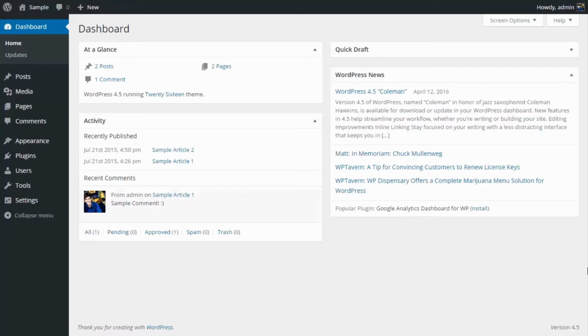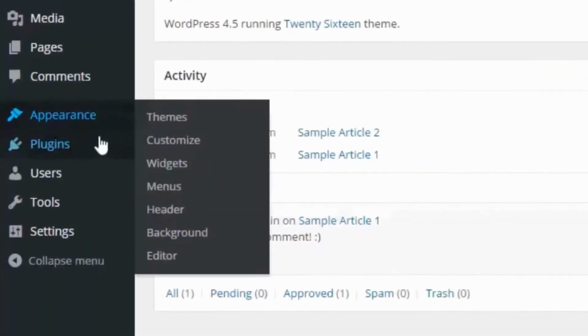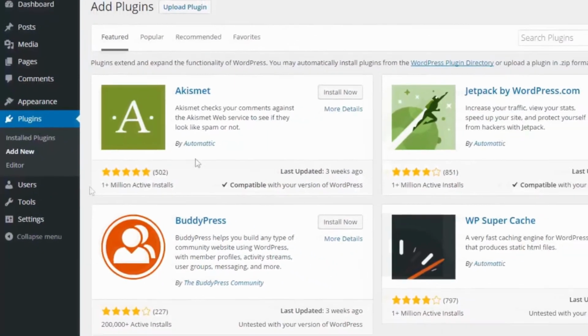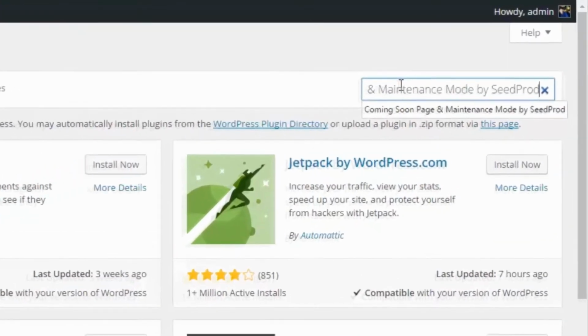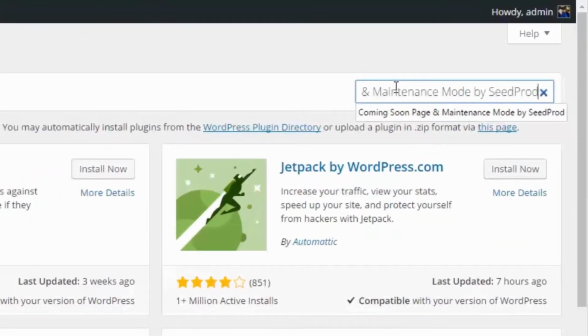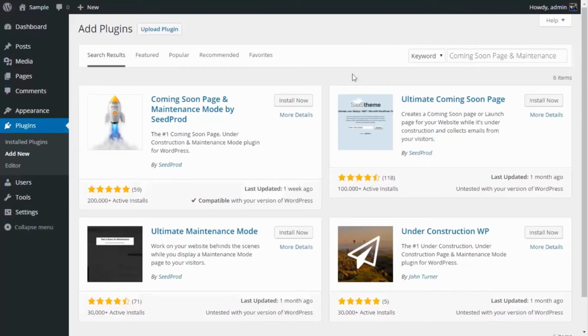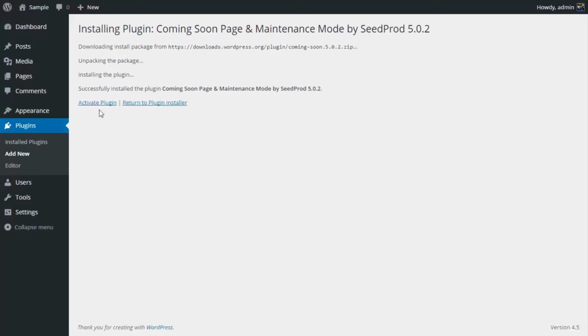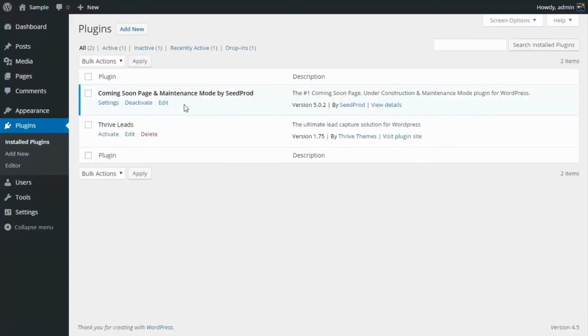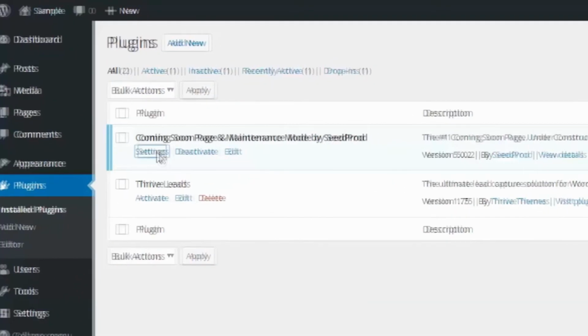Over here, you need to go to Plugins and Add New. Now we're going to search for a plugin called Coming Soon Page and Maintenance Mode by SeedProd. The link is below this video. Now you need to go to the first plugin and install it. Now we're going to activate the plugin. Once your plugin is activated, you need to go to Settings.